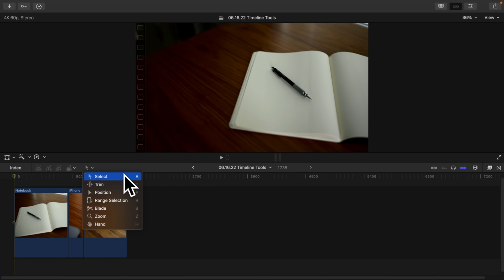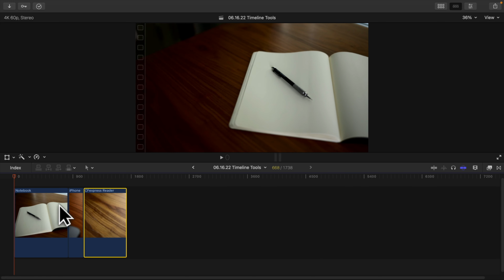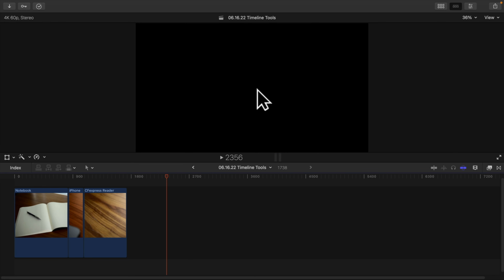First up, Select, or A. And that's the cursor, just like you have the cursor in any operating system, and that allows you to click on things, click out of things, the usual. Simple, click A. Next up, Trim.